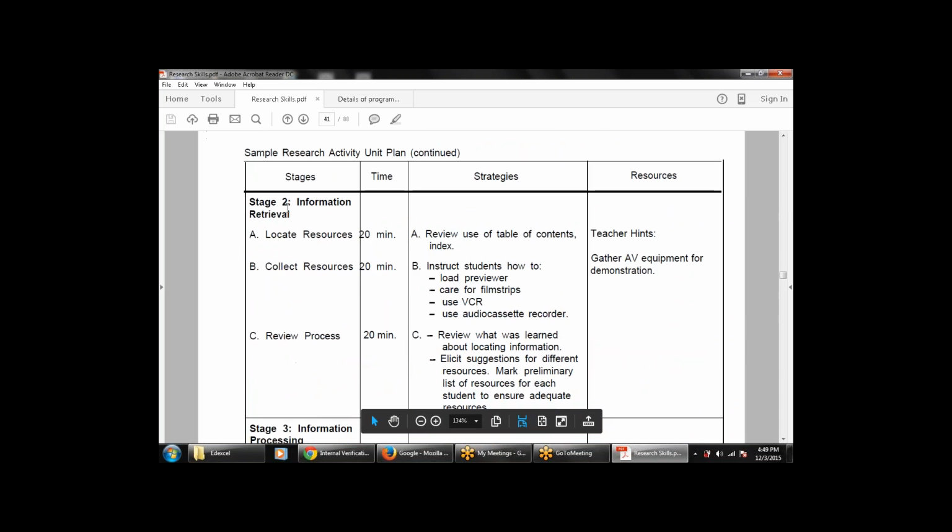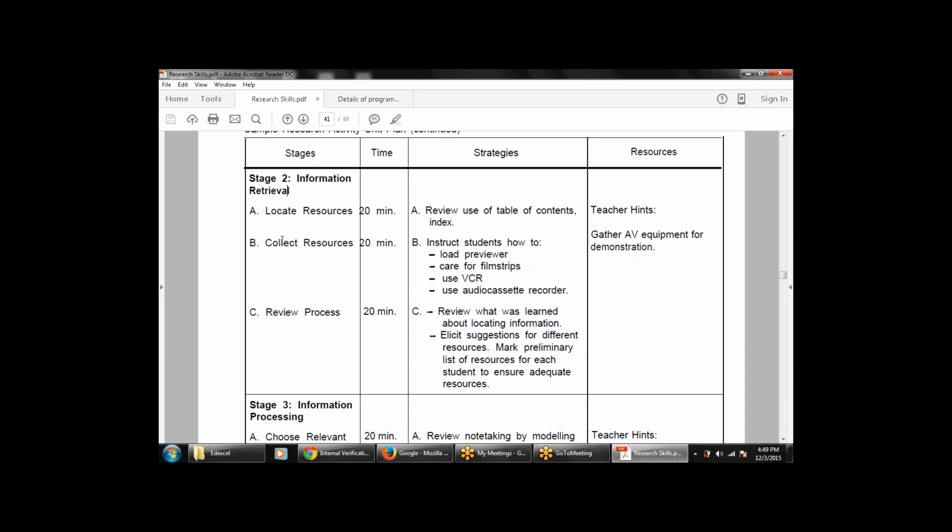There are various phases. Now stage 2 is information retrieval, which includes three parts: locate resources, collect resources, then review process. Locate resources takes 20 minutes, collect 20 minutes, review 20 minutes. In locating resources there are various strategies, like reviewing the use of the table of contents and index, then instructing the students how to load the previewer, care for the film strips, use the VCR, and use the audio cassette recorder.